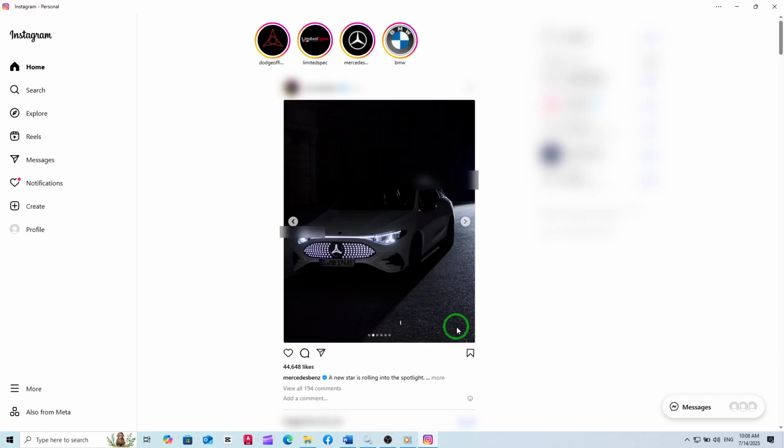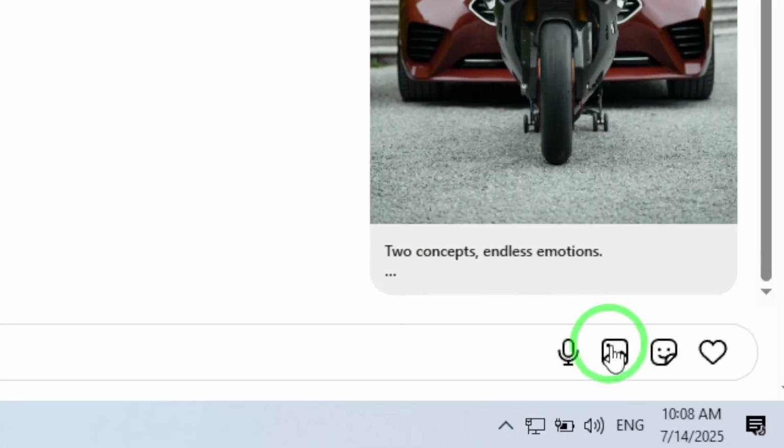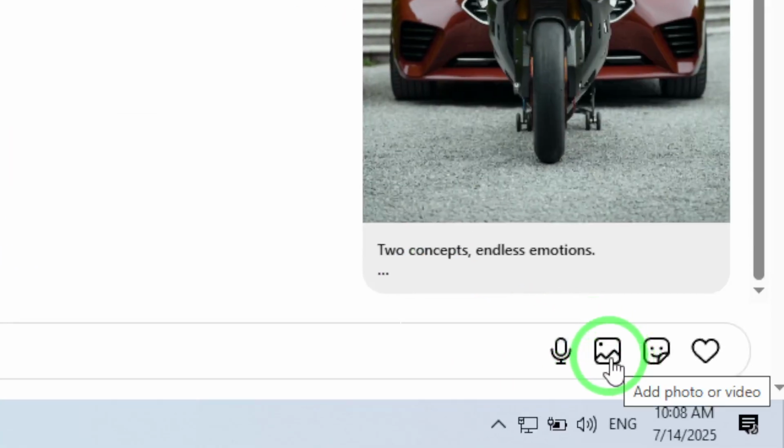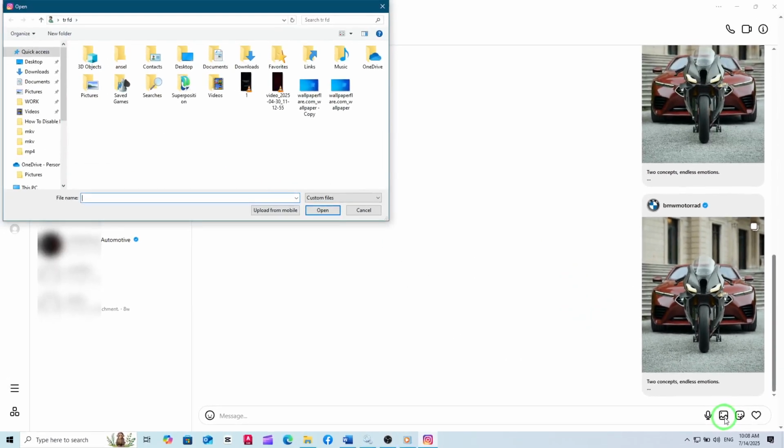Next, find the group chat where you want to send your photos. Click on the group to open the conversation window. At the bottom of this window, you'll see the message bar where you usually type your messages. Right next to it, there's a photo icon. Click on that to begin selecting photos from your computer.